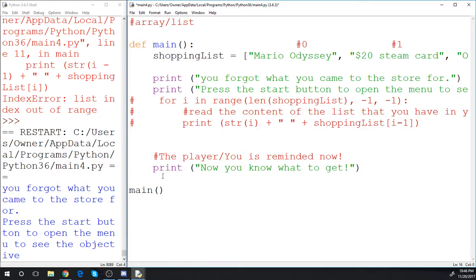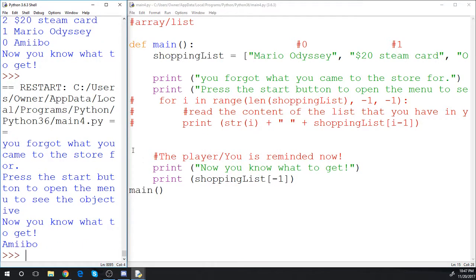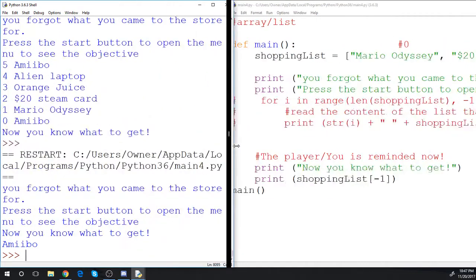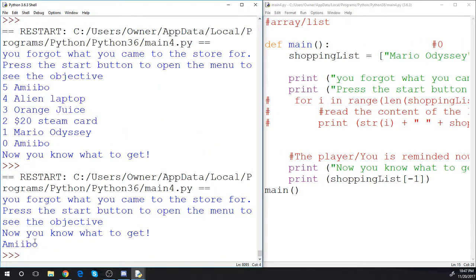And let's just say, you know what to get, and then it'll just list out the item. So shopping list index -1. It goes wrapping around from the front to the back, and it should be the amiibo. So if I just press F5, you get the amiibo. Now you know what to get, an amiibo of your choice.